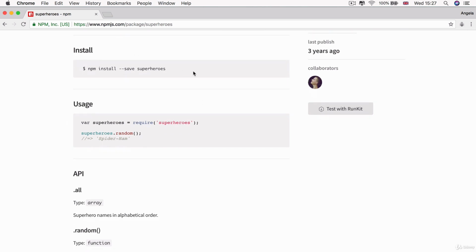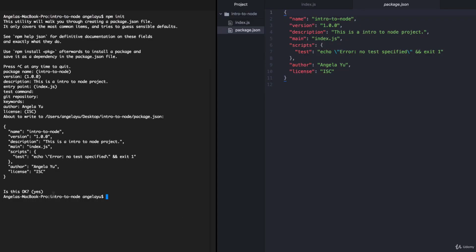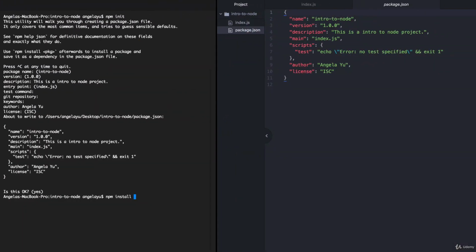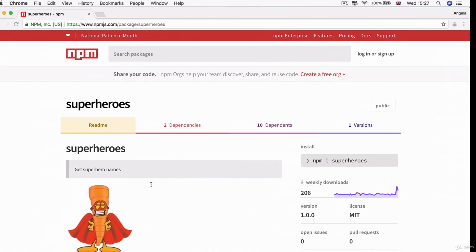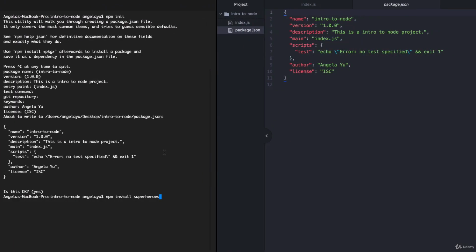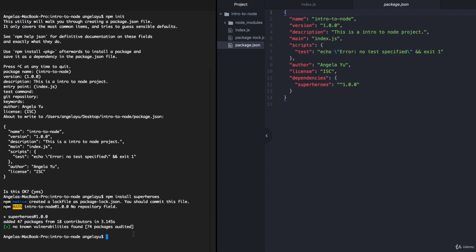So firstly, as with any NPM module, we first have to install it. To install it, we just make sure that we're, again, inside the right directory, so our project folder, and then we write npm install, and then we write the name of the module, which in this case is called superheroes, plural. Make sure that you spell it exactly the way that you see it over here, including any capitalizations or dashes that they may have. So now if I hit enter, it will go online and download that module.